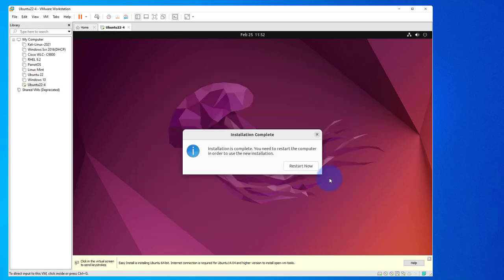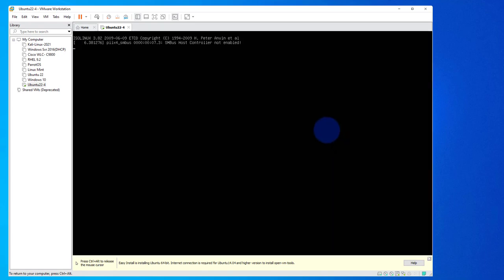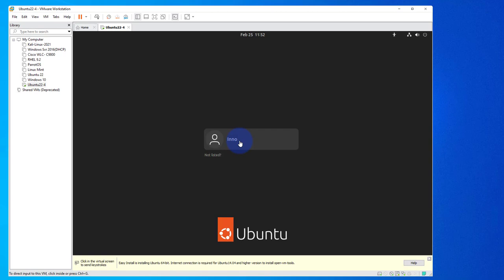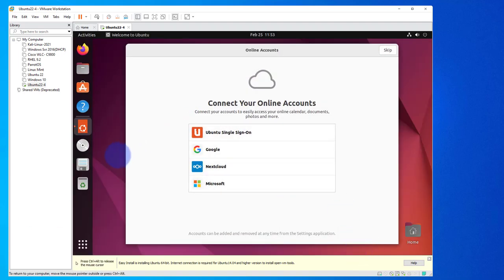So at this point in time, the installation is complete. We can restart the virtual machine. So click on restart now, and we'll wait for it to restart. So it's done with the reboot. I'm gonna log in. So I'll put in my password, and I'm logged into the newly installed Ubuntu desktop.